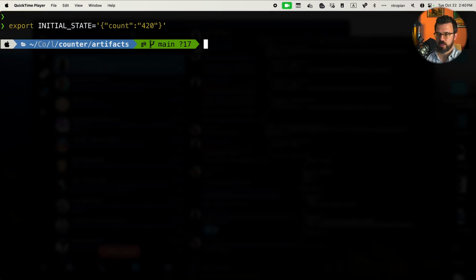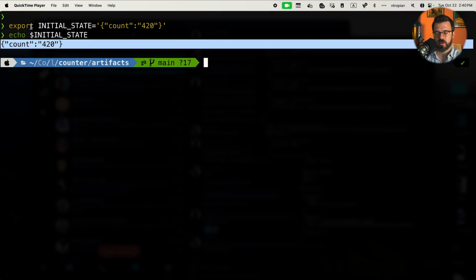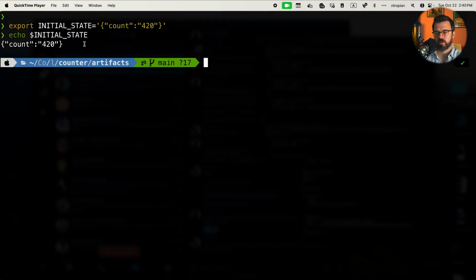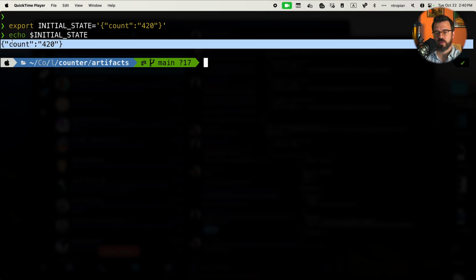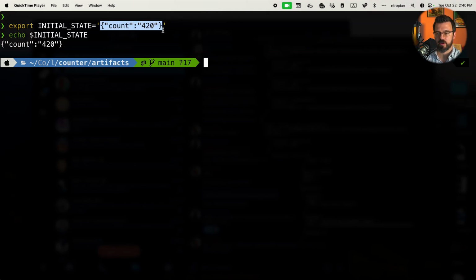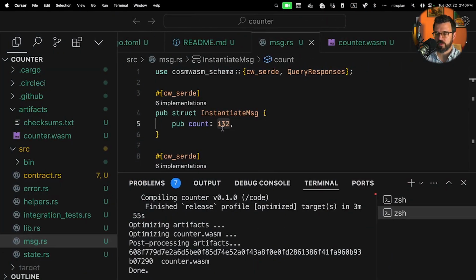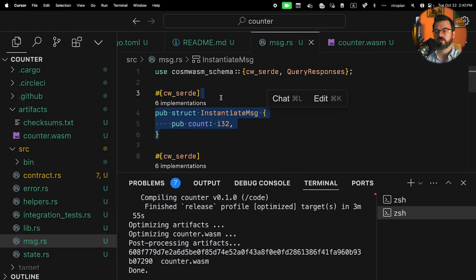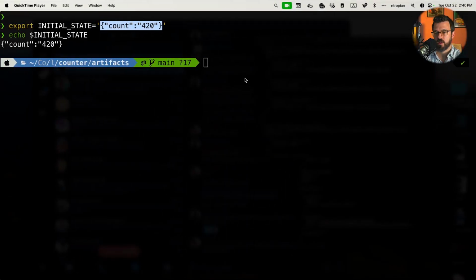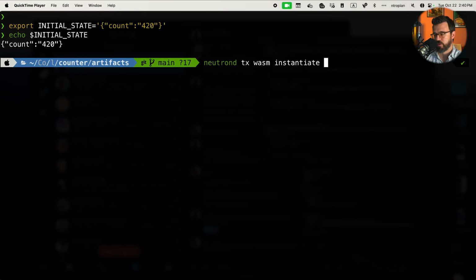And now you'll see that I have this environment variable. I'm on Mac, and it's similar to set it on any platform. I get this variable. Now this is my JSON representation of this instantiate message. And that's what I'll need to pass in to instantiate. So I've made it a little bit easier for myself. I call neutrond tx wasm instantiate this time. And I need the code ID, which is 7672.